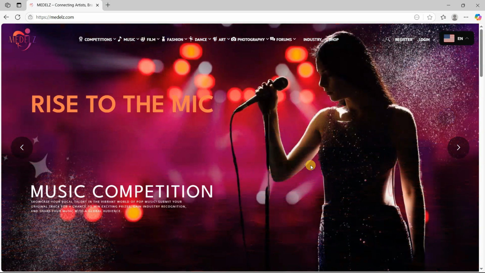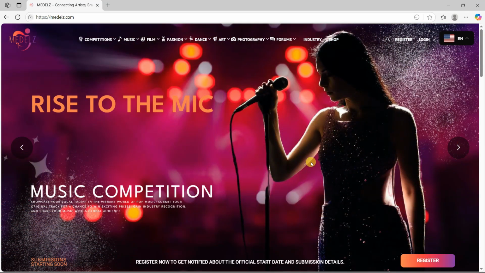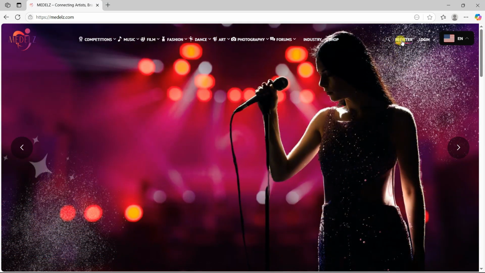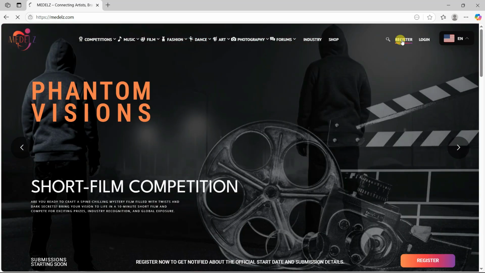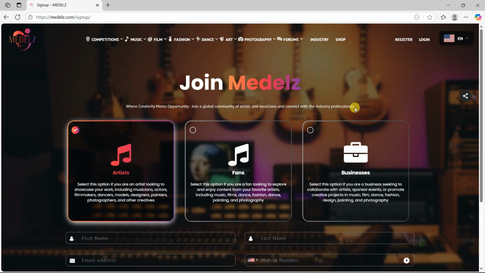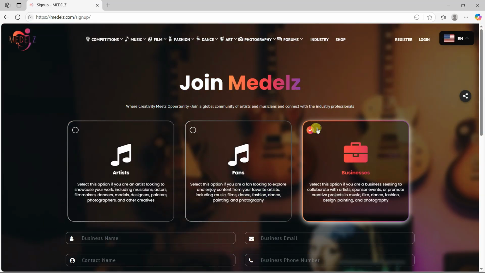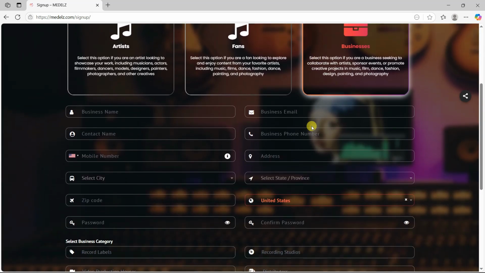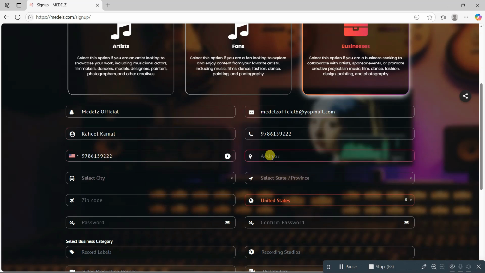To create your business profile on Medelz, start by visiting medelz.com. On the top right corner of the homepage, click on the Register button, then select Business since you're signing up as a business user. You'll be prompted to fill out essential details such as your business name, an active business email, the contact person's name, an active business phone number, and an active mobile number.